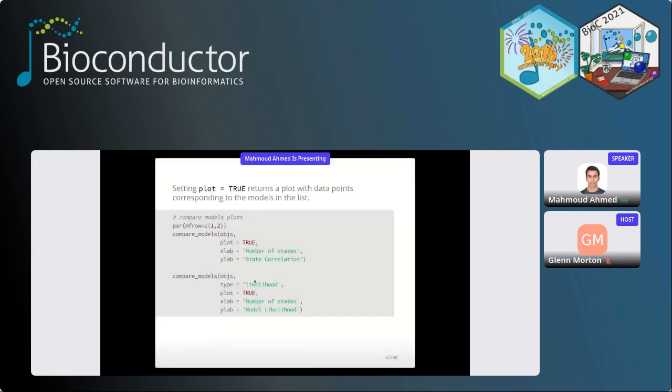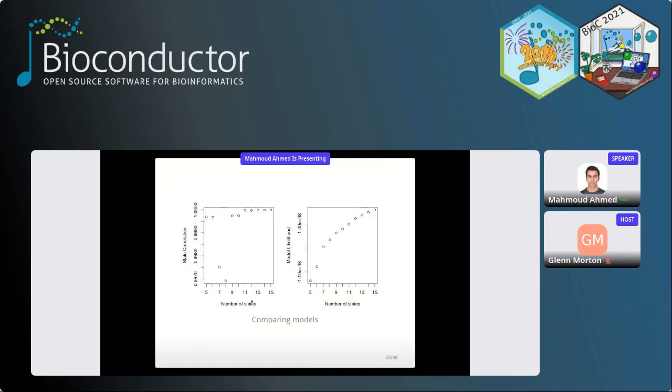I plot this in a point graph. So here I'm plotting the state correlation and then the model likelihood together. So the different states are shown, and the model likelihood in this case is on the y-axis. So you can see how the different models perform compared to each other.